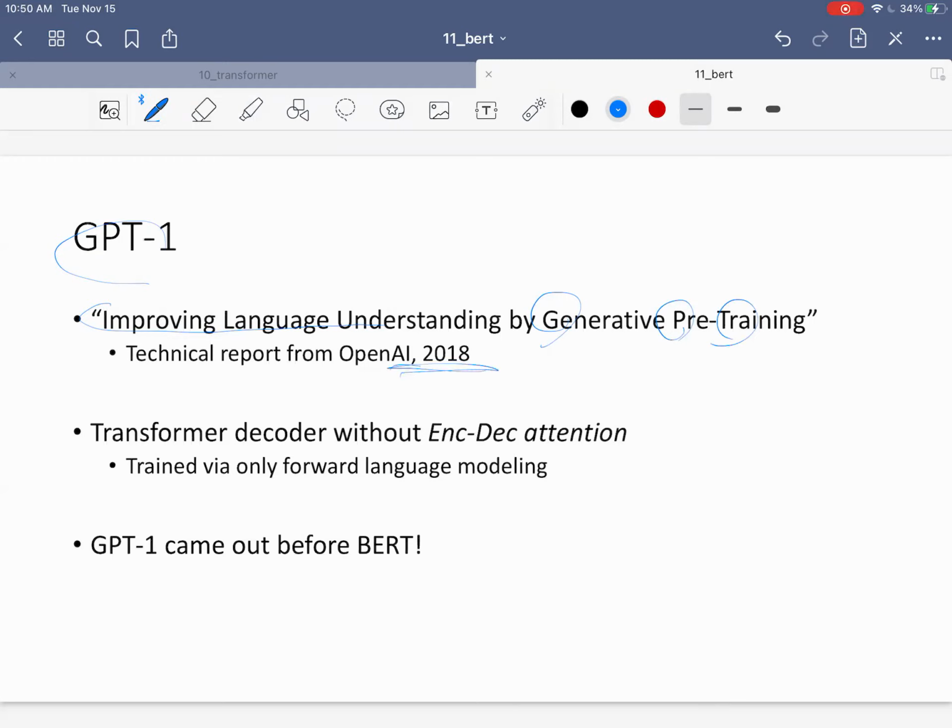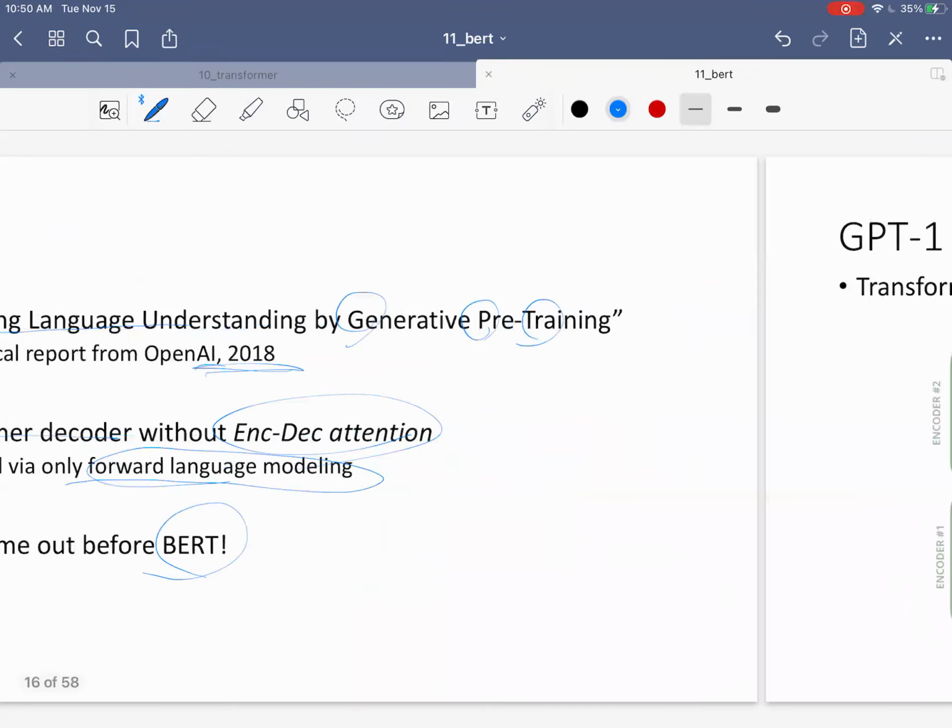So it's simply just a transformer decoder without encoder-decoder attention, because you only have a decoder, you don't have an encoder in GPT, and it's trained via only forward language modeling. And GPT-1 actually came out before BERT. So ELMo came out, then GPT-1 came out, then BERT came out. So that's the whole history.